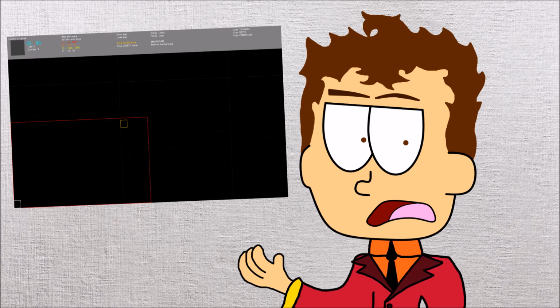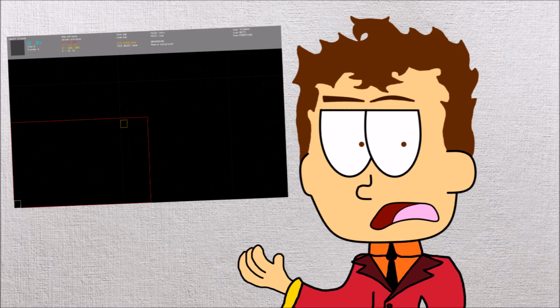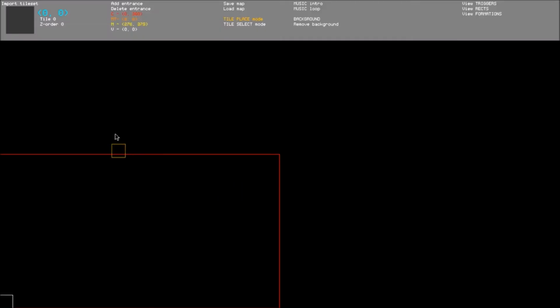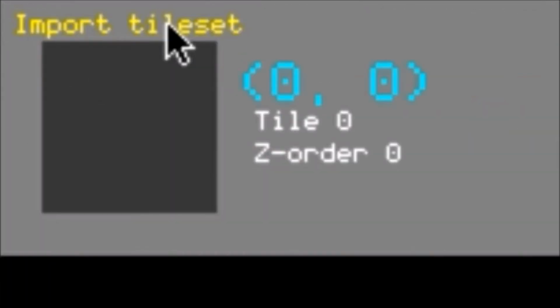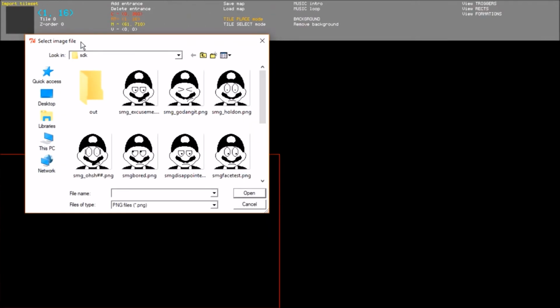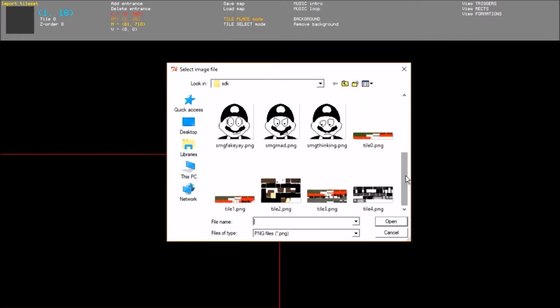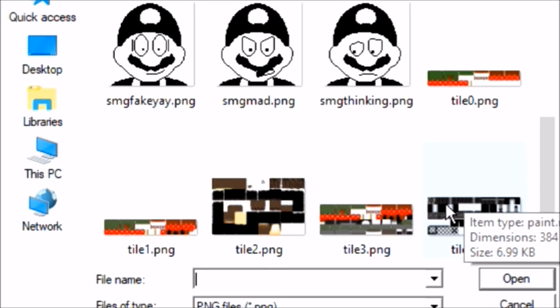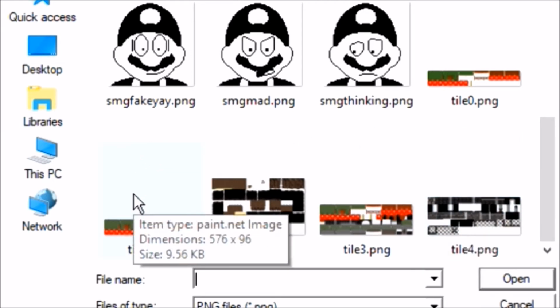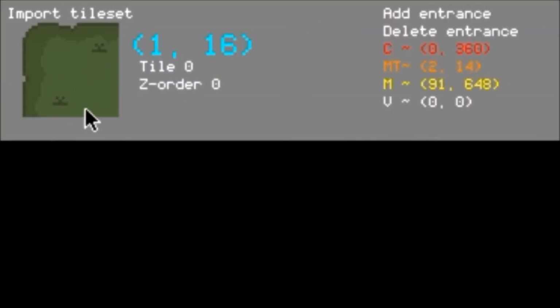However, before we can actually get started making a map, we have to import a tile set for the map to use. In the context of SMG RPG, a tile set is just a collection of 32 by 32 pixel tiles. To add the tileset to the map, we have to click the Import Tileset button, which will bring up this dialog box. With this, we then have to select an image whose width and height are a multiple of 32 pixels. The SDK folder comes pre-built with 5 tilesets to choose from, 4 of which are actually used in the game. While you can use a custom tileset elsewhere on your computer, in this example we're going to use tile1.png. Once imported, we see the first tile in the tileset appear on the top left of the toolbar.